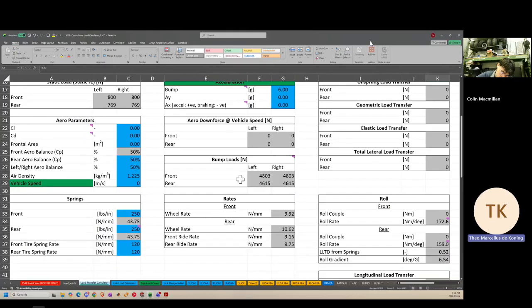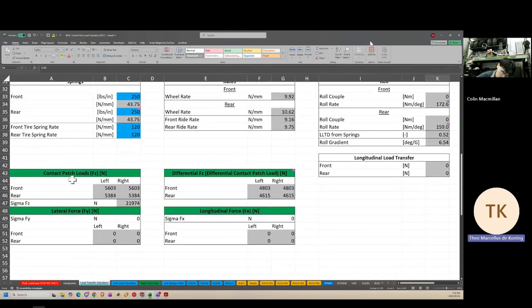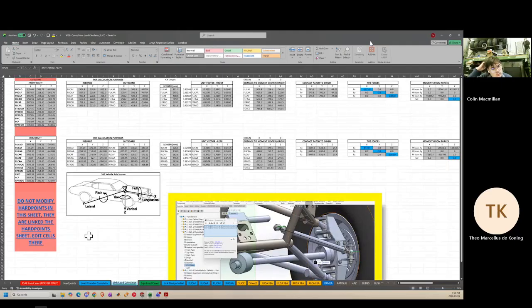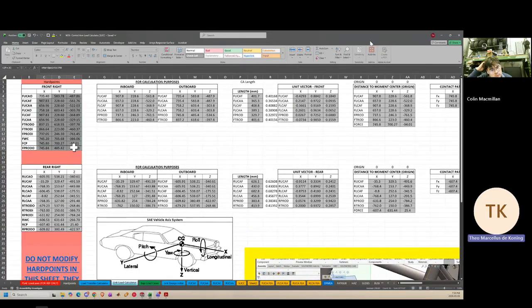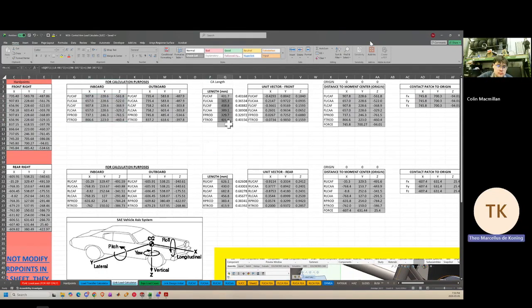Then once you get that, you put it in, and it'll spit out three forces, and then the difference, because you have your static load from the vehicle just sitting there, and then you have the extra load from bump, right? So now we're going into matrix stuff. Basically, this sheet takes all of the hard points that we got from the SolidWorks model, and you do some matrix math.